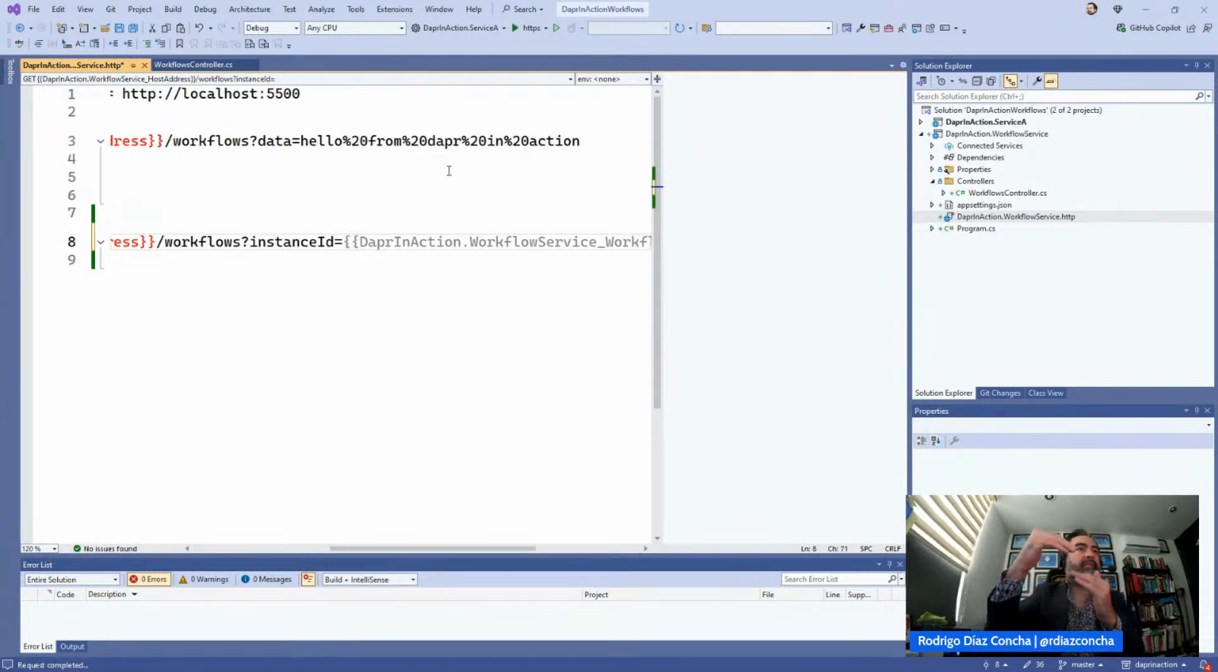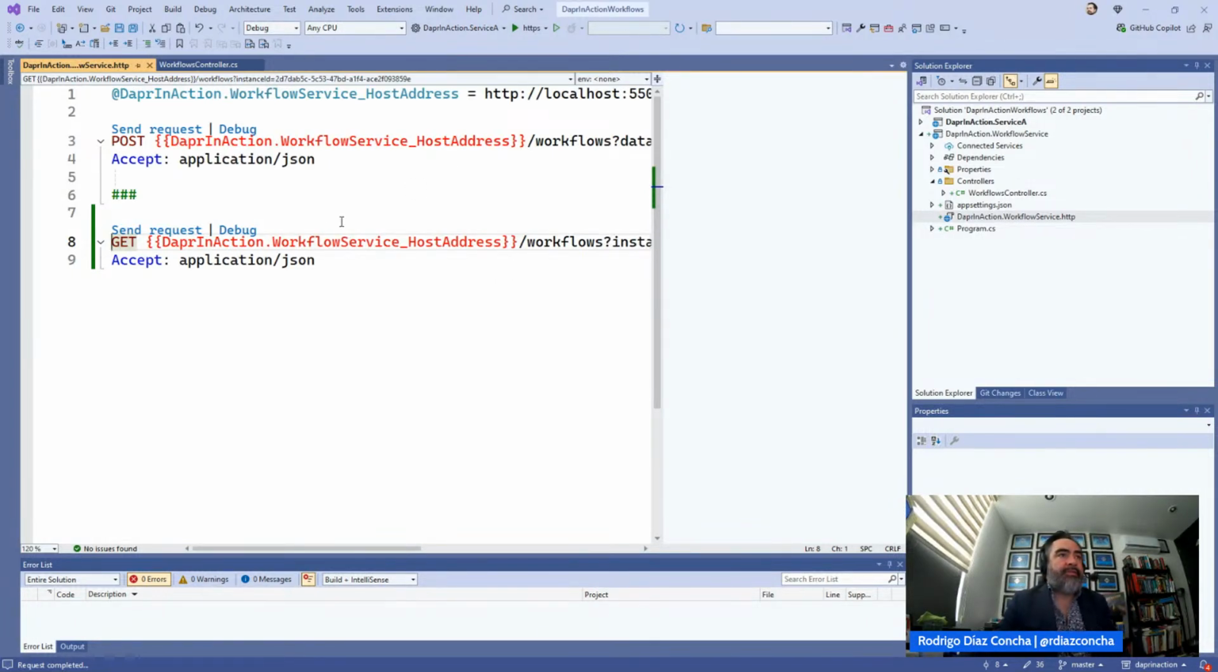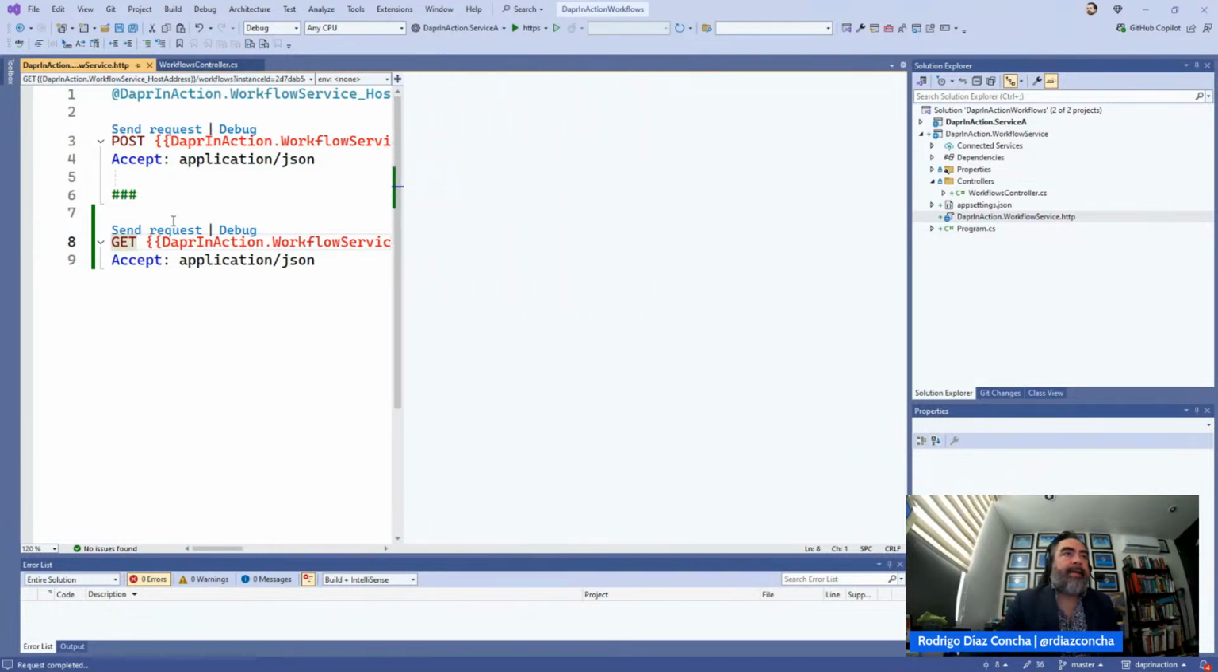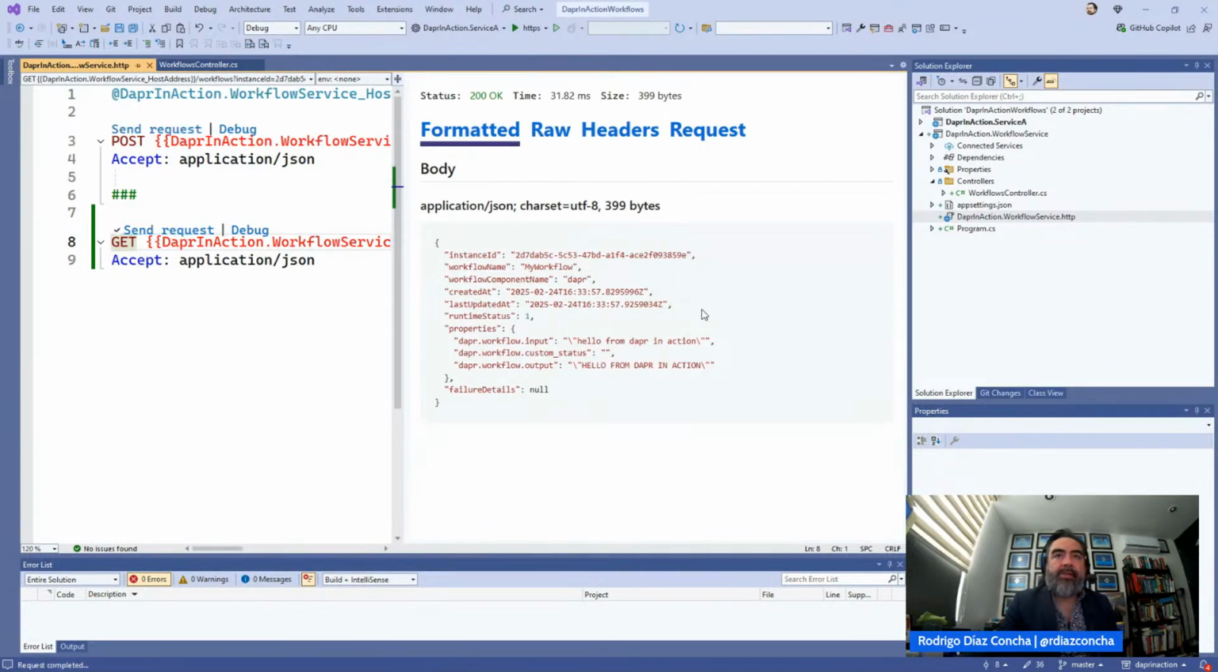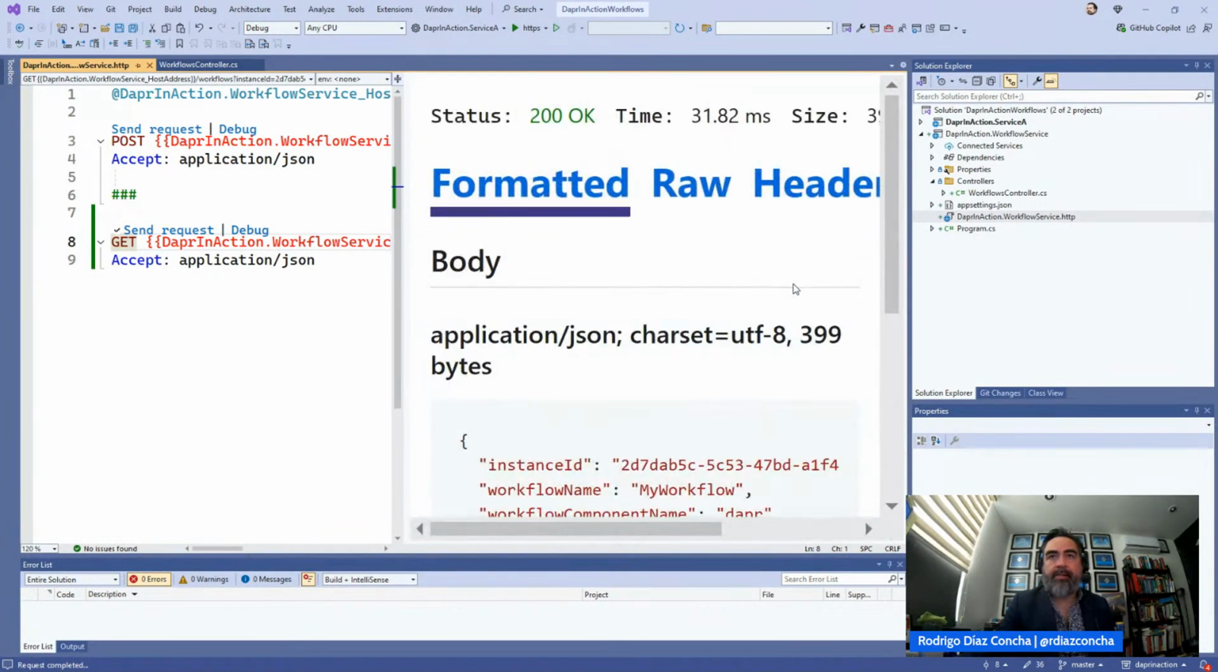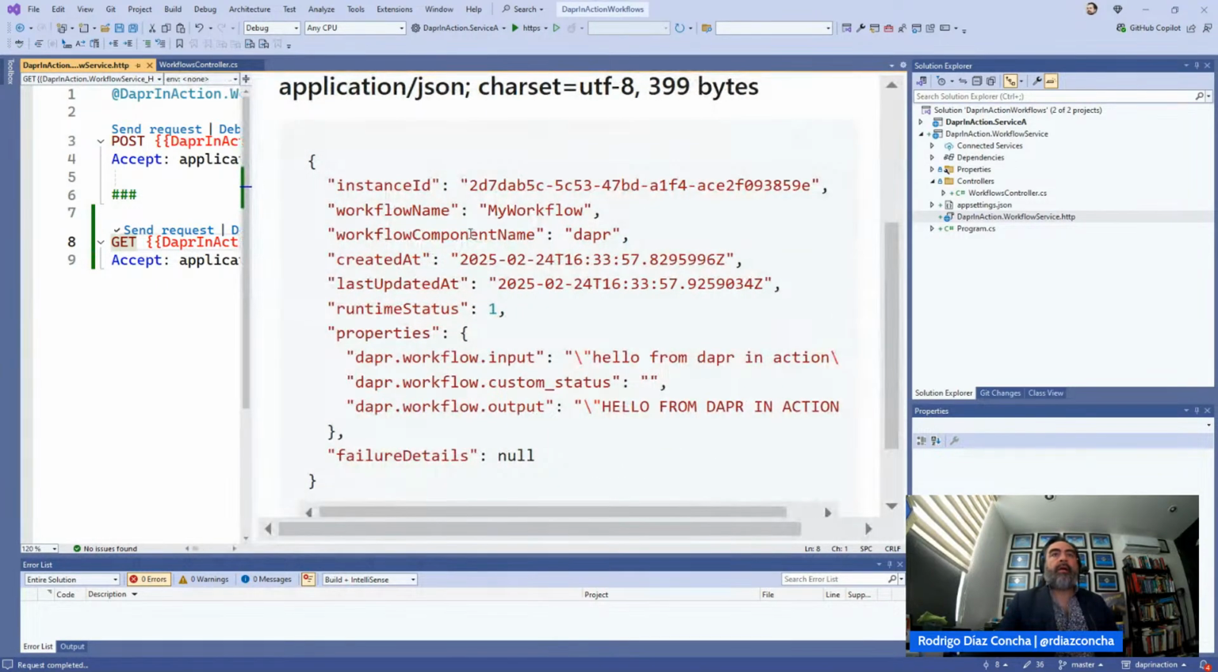You can connect the response from the previous request as the input in this query string. But I'm just going to pass this value directly and send the request. And this is returning, let's increase the size. So this is returning the workflow name, the instance ID, nothing new. Workflow component name, Dapr. Created at, last updated at. I think those two values are UTC values.